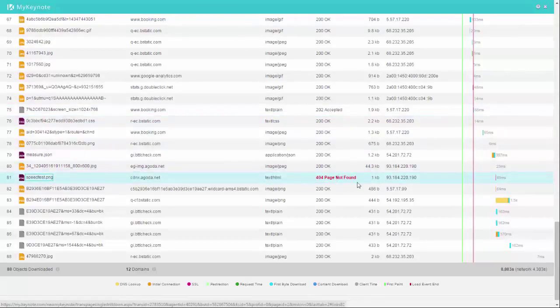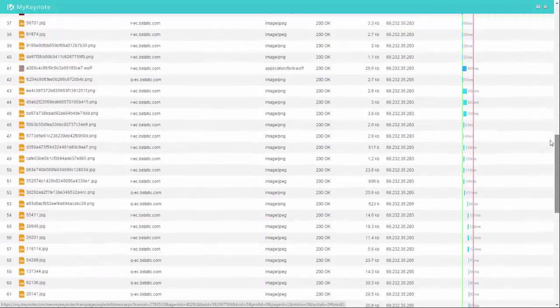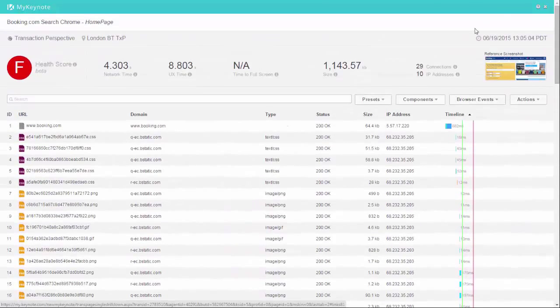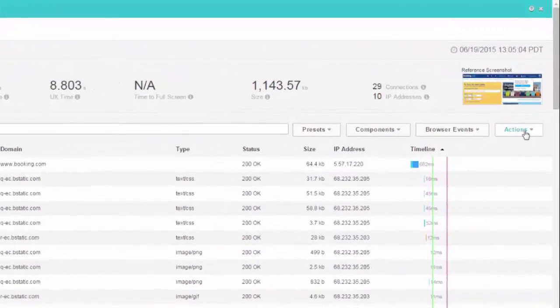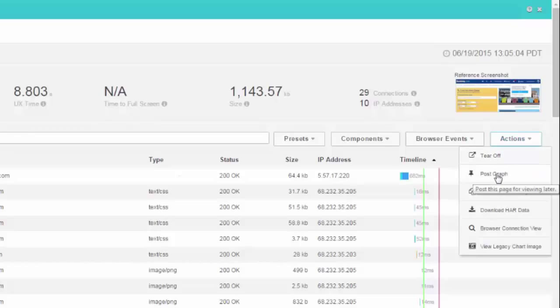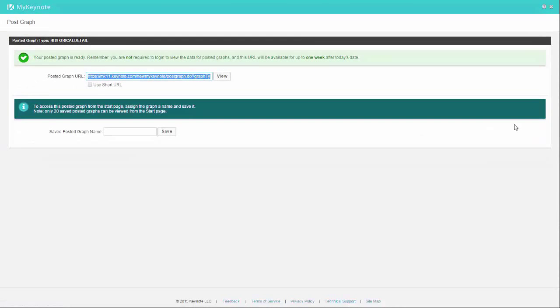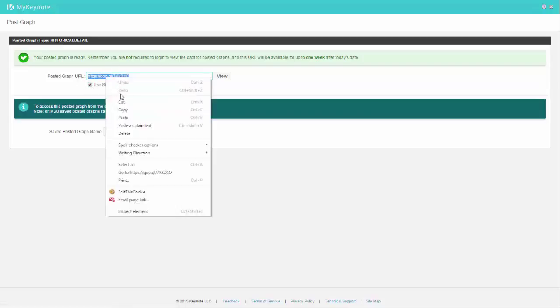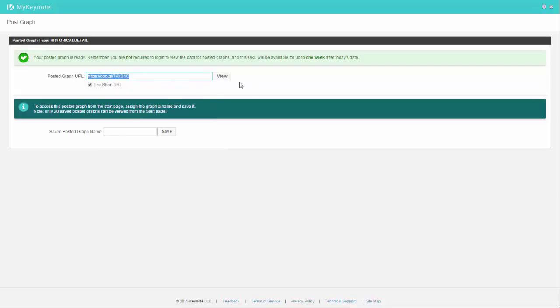Say I wanted to share this with my developer to investigate why that object's getting called. A great way to share a view from Keynote is the post command. If I scroll at the top of my chart under Actions, I can pick Post Graph. That will pull my chart behind a URL that you can copy and save or send to a teammate. You can shorten it as well. And so I might do that, take this URL, and send it to my developer.